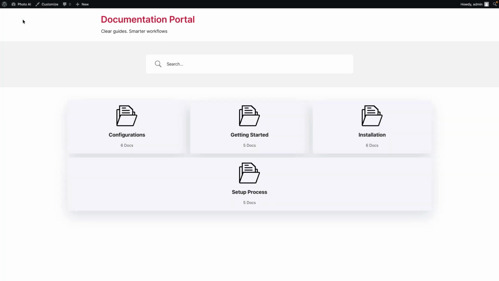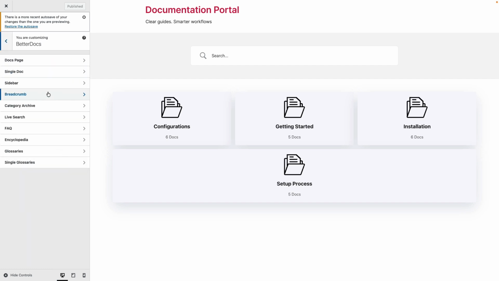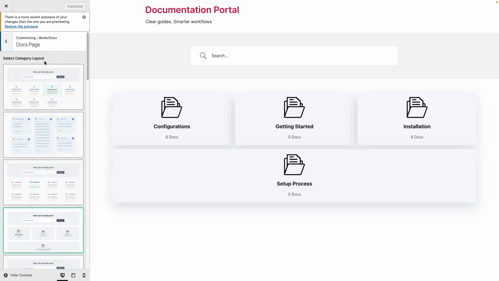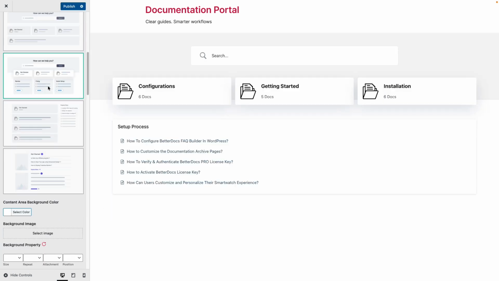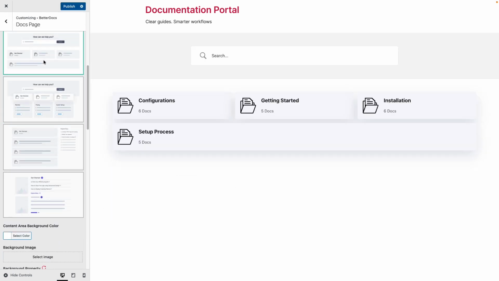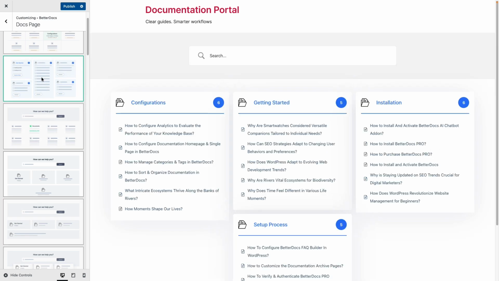When you're on the documentation page, click the Customizer menu from the above to see the available dashboard options. Click BetterDocs and find all your document categories. You can apply any of the available BetterDocs layouts to your Docs page, Single Doc, or Category Archive page. To add a new layout to the Docs page, simply select an option and choose your preferred layout.